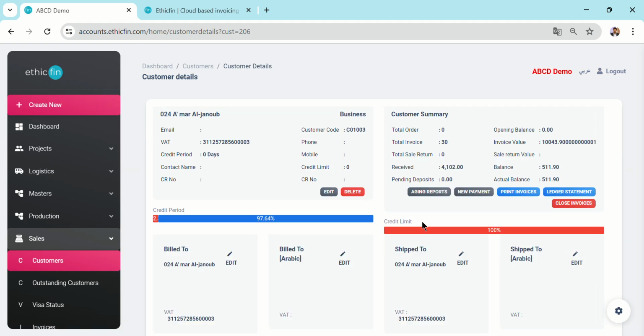Here you can see that the entire history and the details of the customer is showing. You can see the customer details, customer number, customer mobile number, and customer summary, total orders, total invoices, invoice value. Everything related to the customer is available here.